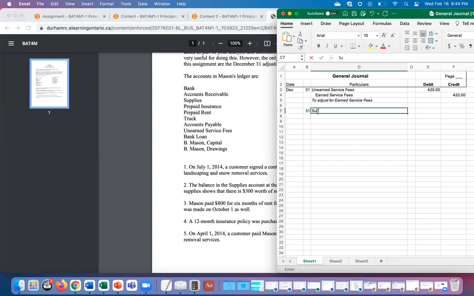So supplies expense is our first account, and it's going to be our debit. And we're going to do the $900 there, the $900 that have been spent on supplies over the year. And then our second one is going to be just the regular supplies account, the asset account. All right. And so again, that one's indented, so that's done properly. And then we just want to put the 900 in the credit side.